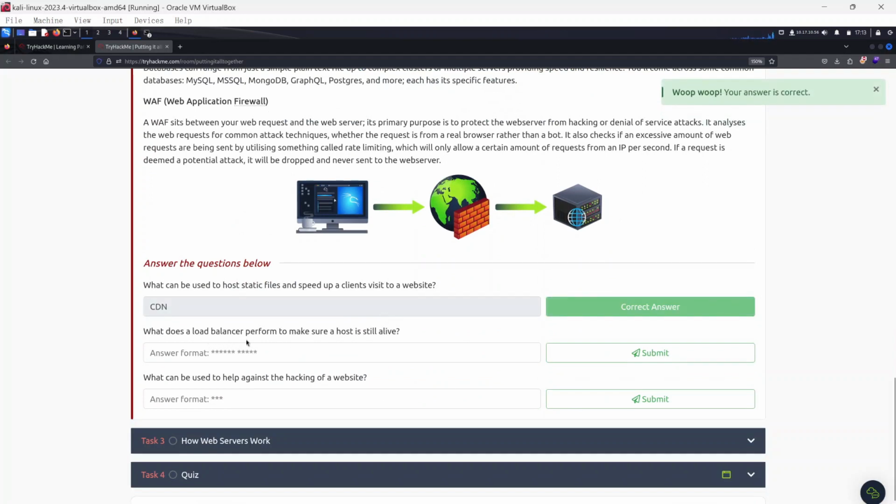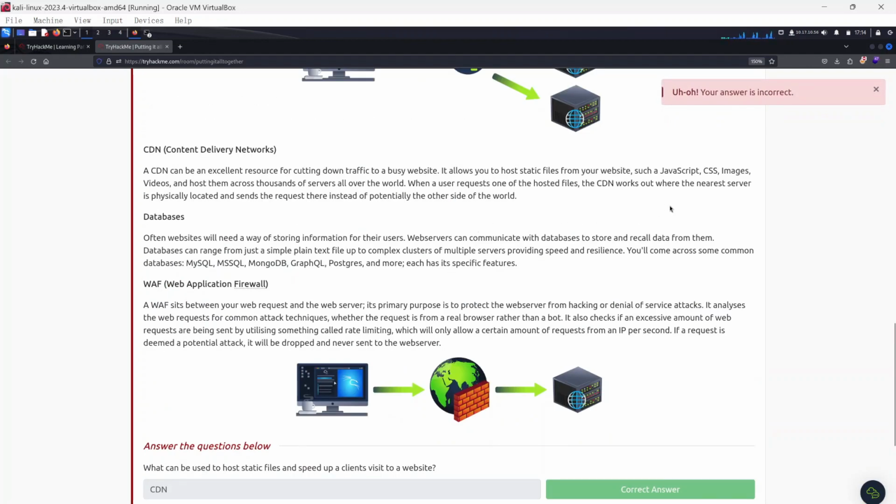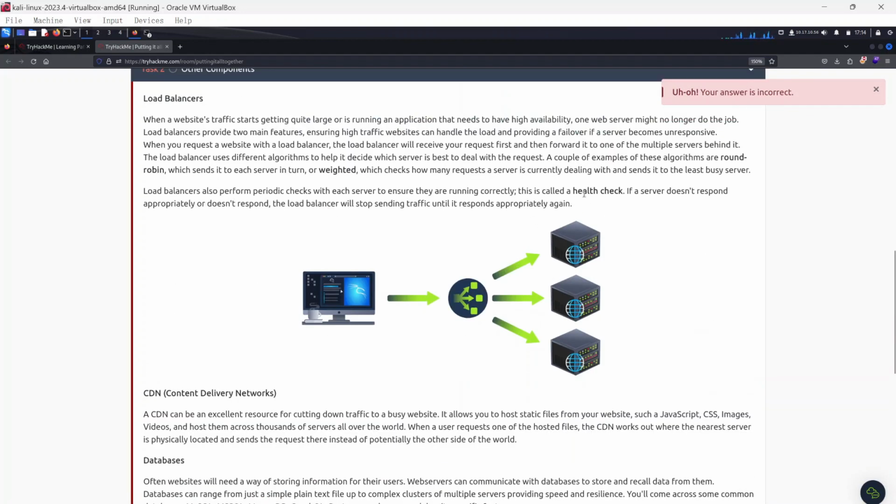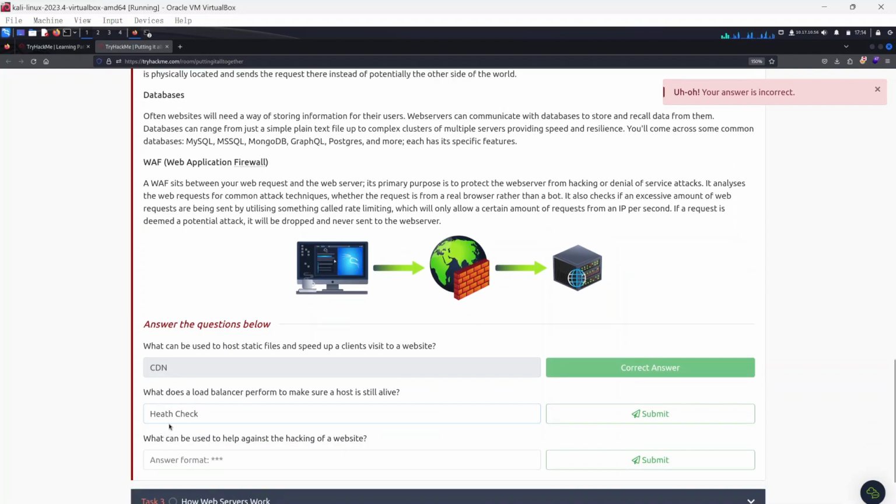What does a load balancer perform to make sure a host is still alive? That should be health check. Is that not it? Health check. I didn't spell that correctly. Health. So there's an L here.